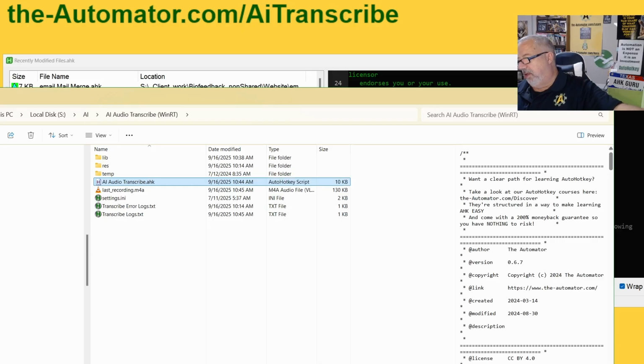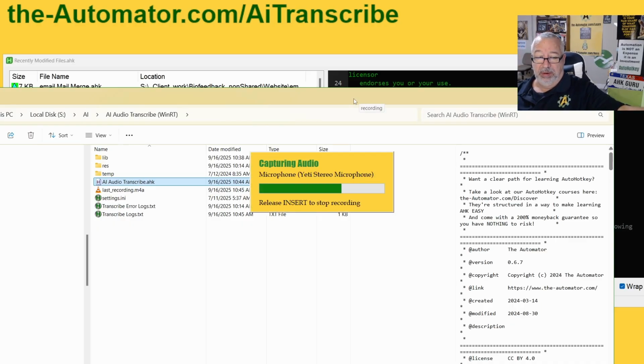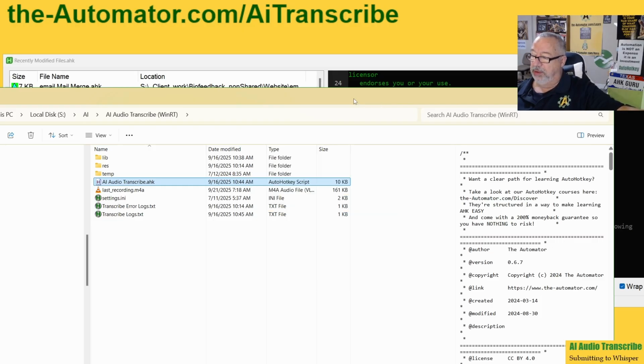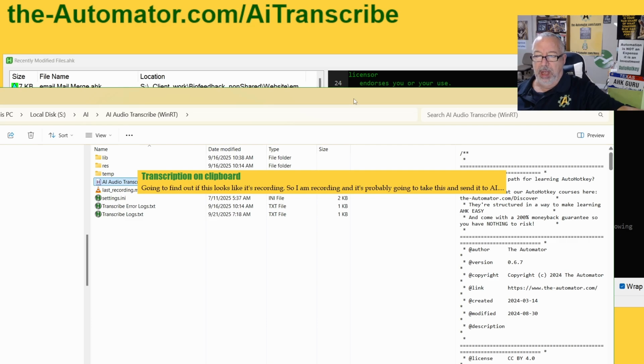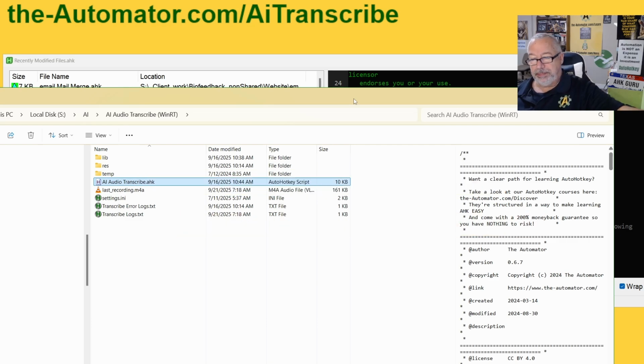I'm trying to see. Okay, is there a hotkey? Audio insert. I think I disabled my insert key, and Windows Shift R toggles. So if I hit insert and hold it down, I'm going to find out if this looks like it's recording. So I am recording, and it's probably going to take this and send it to AI. So I let go, submitting to Whisper. Oh, I'm sorry, this is just the transcriber. Okay, so it uses Whisper. We can transcribe very quickly.